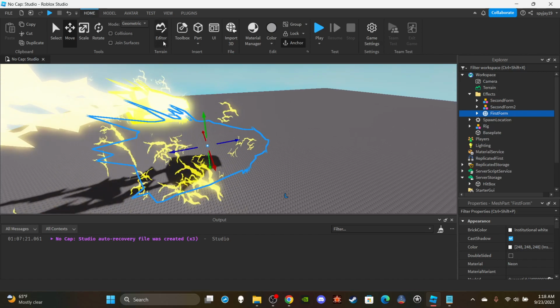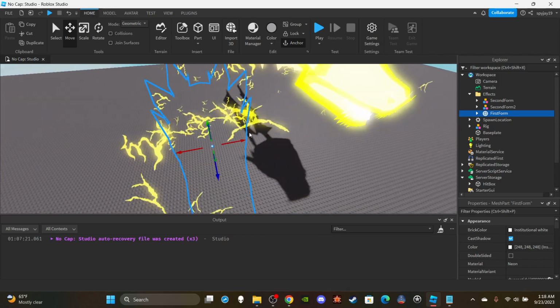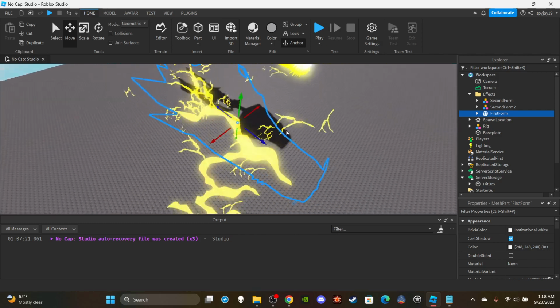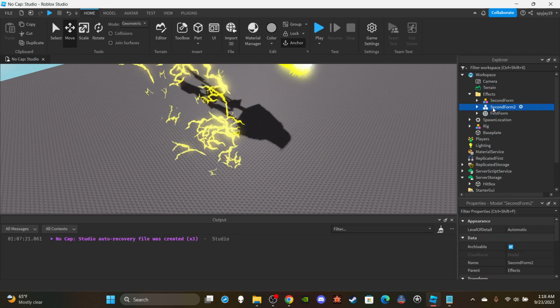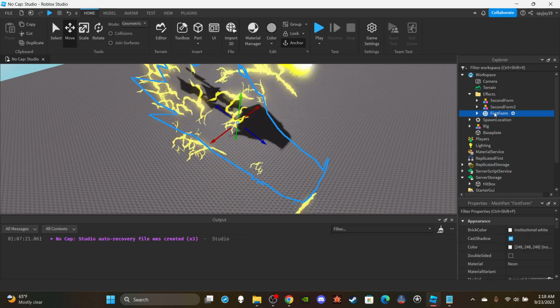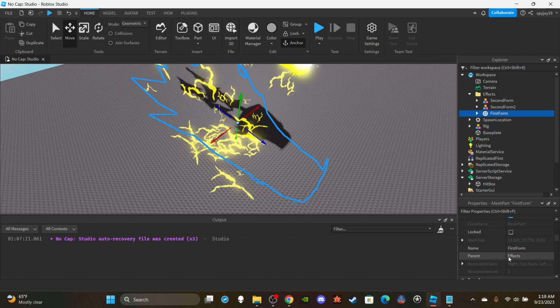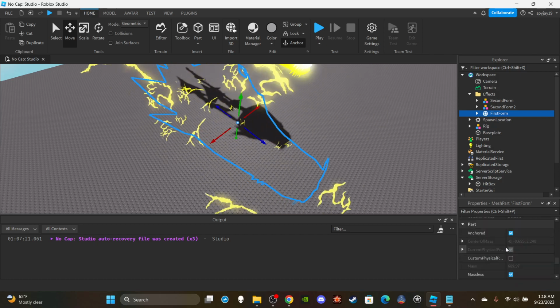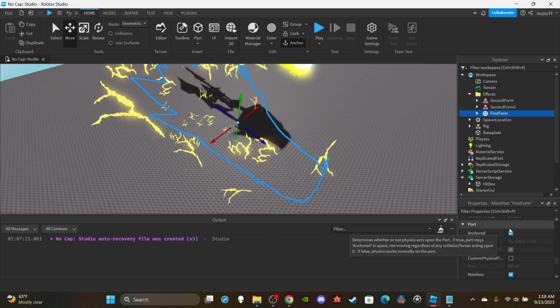Like I said, if you get the model and look for the dragon that has these type of lighting effects, you'll figure out what I'm talking about, and then just move it over. Of course, the names will be different. You have to change it to first form. But anyway, just make sure can't collide is off. Actually, I guess you could have it anchored.